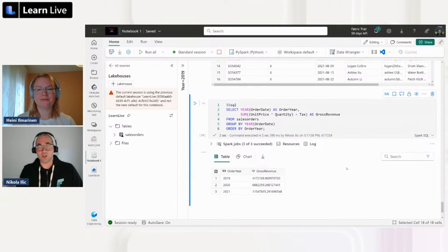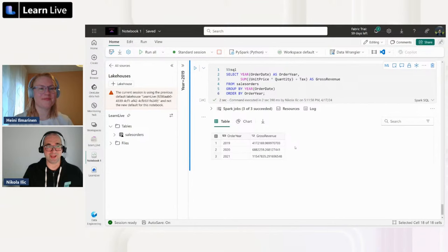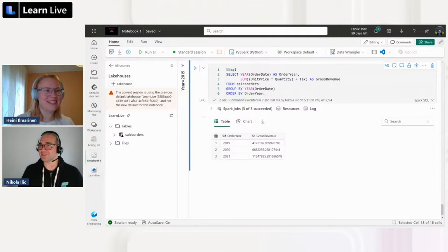So at this stage, you can write Spark SQL, which from my experience is 98% the same as ANSI SQL. So almost all the features and all the functions work the same way. And with that, I wouldn't take too much time talking about SQL anymore. I'm handing back over to you, Heini, for I think the last part of our session for today.